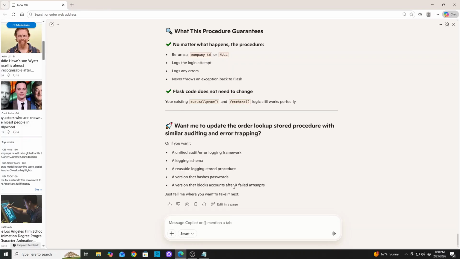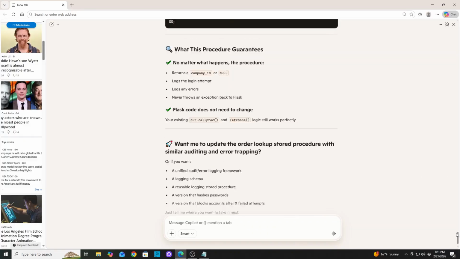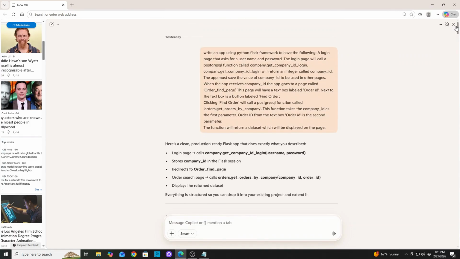Version, blocks accounts after X failed attempts, hashes passwords, reusable logging, stored procedure, logging schema, which are all kind of cool. It's interesting, of course, you'll note that way back here, the very first version it gave me was a clean production-ready Flask app.